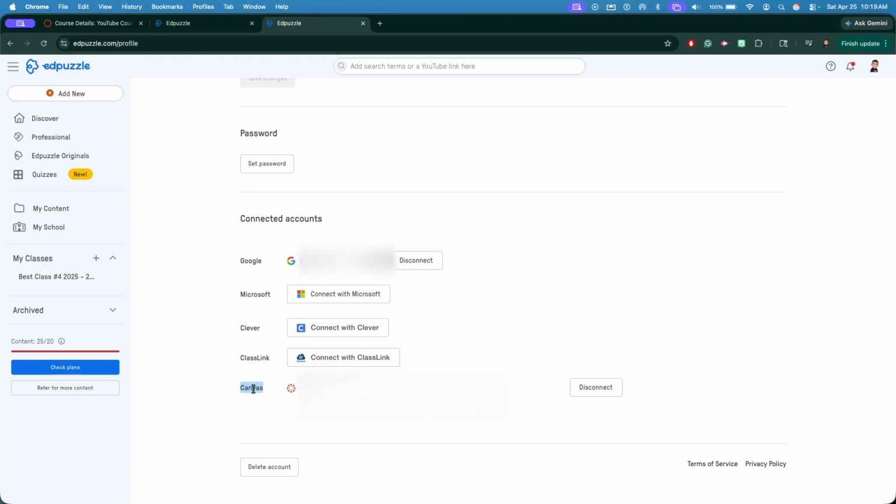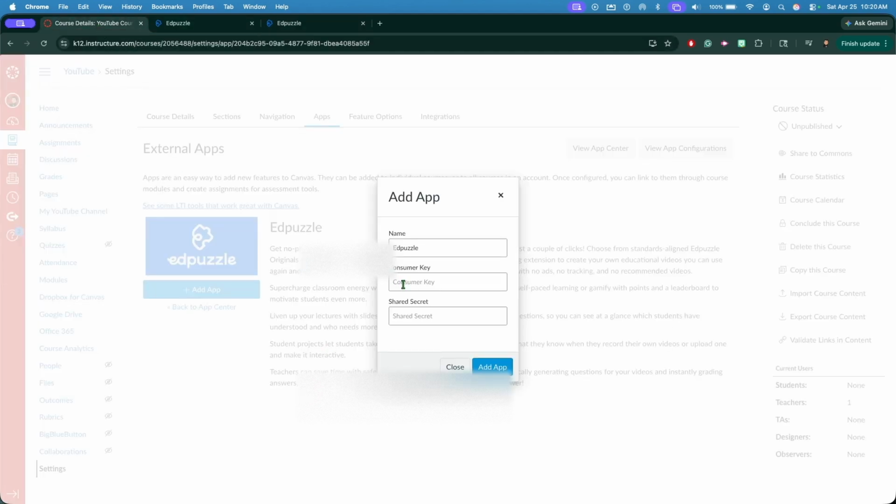I already have it connected, so I'm going to show you in another class just to show you how everything works. It's going to ask you to connect just like this, where it says connect with class link and stuff like that. We're going to click on that connect button, and it's going to show both of these keys right here, consumer key and shared secret key. Those shared and consumer keys are private, so make sure to not share them with anyone else. This is just for you for your course. Those keys are private to your account and course.